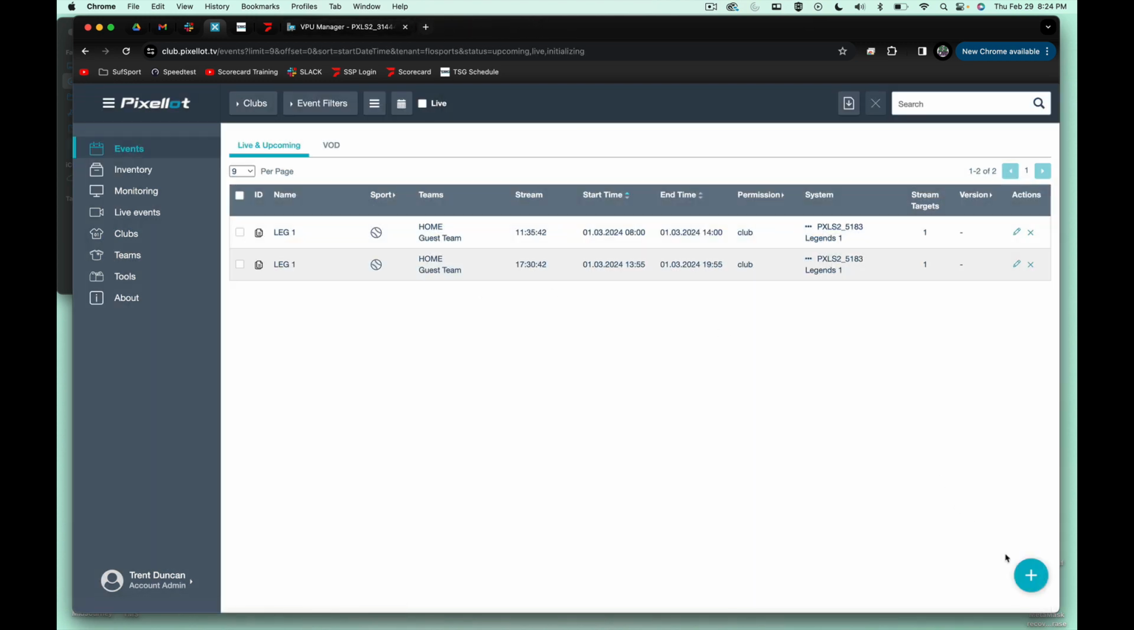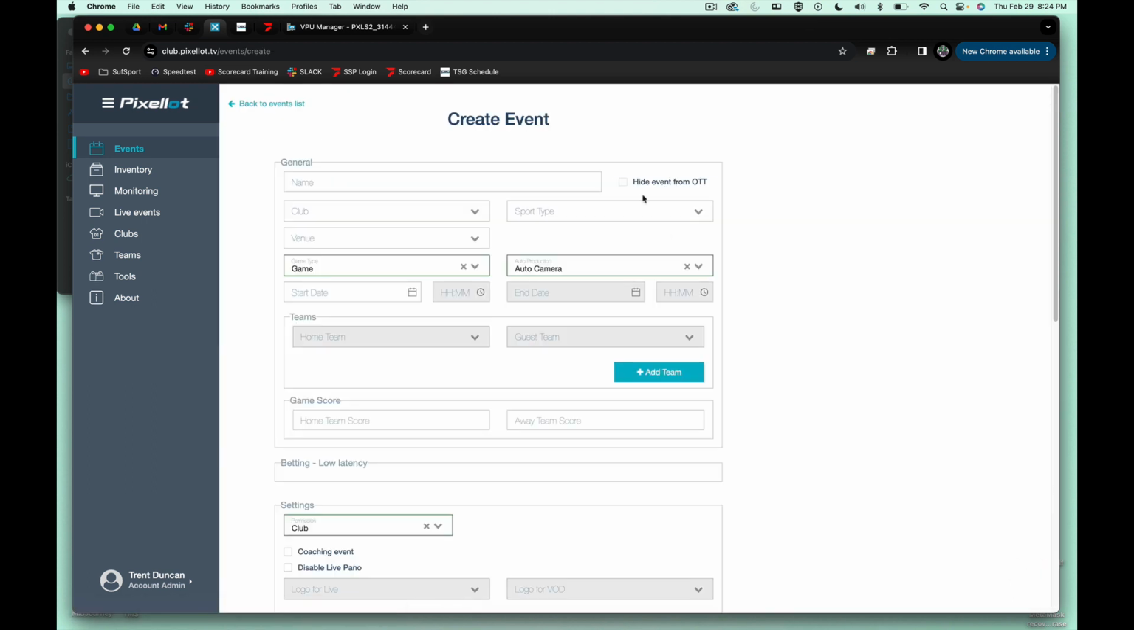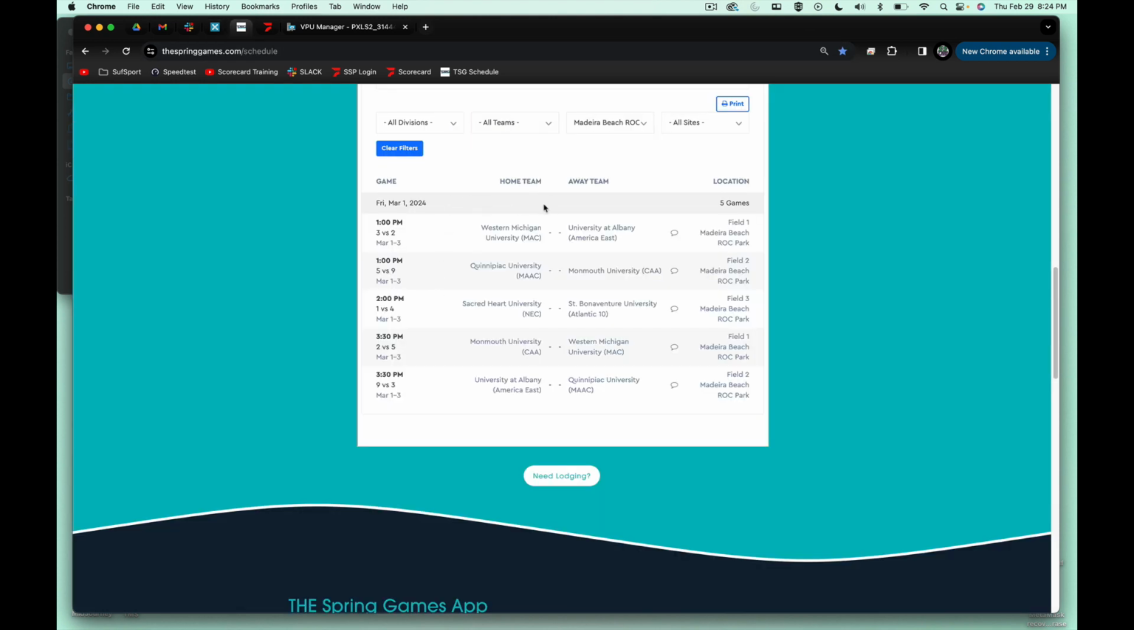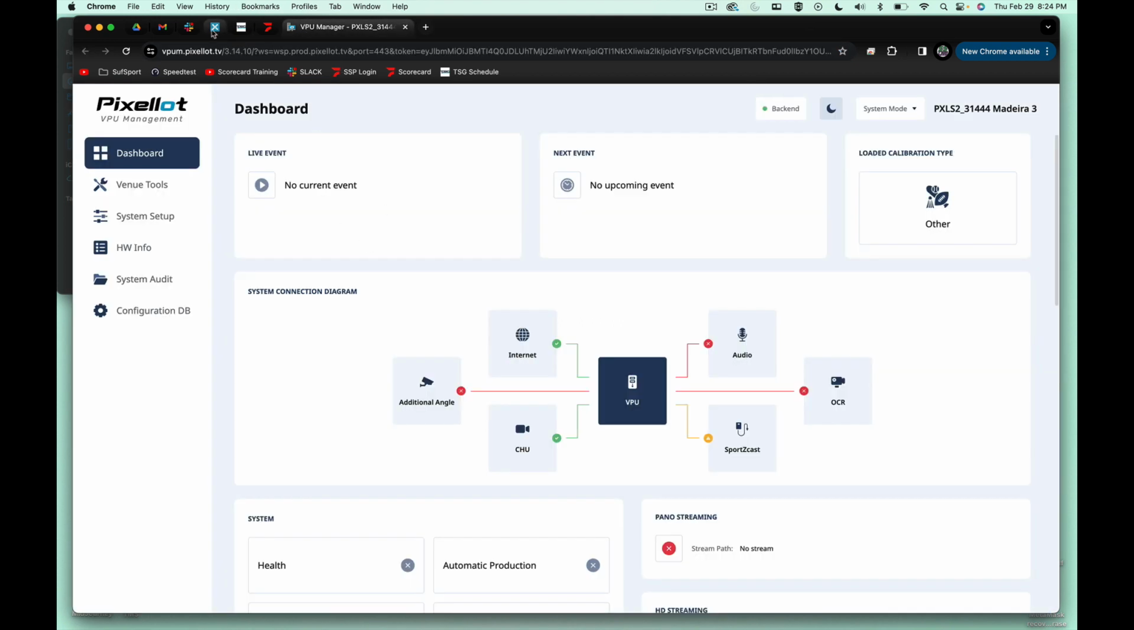Let's go ahead and schedule an event. All right, boom. So we click the bottom right plus button to add a new event, and we're going to go ahead and schedule Madeira. So if we look over at the schedule here, Madeira Beach, Friday, March 1st. The first game is at 1 o'clock. Field 1, Field 2, and Field 3. So we're going to need to schedule all those games, and there's a second game at Field 1 and Field 2. So we're going to probably schedule a second event just to cover those since they're only 6 hours long.